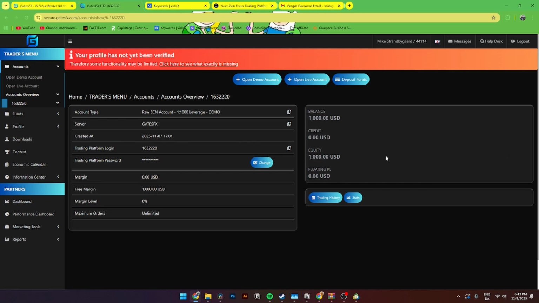And then from here, you'll get all of the login credentials. And what you need is essentially the trading platform password that you can change by clicking right here, the trading platform login right here, and lastly, the server, which will be GatesFX.